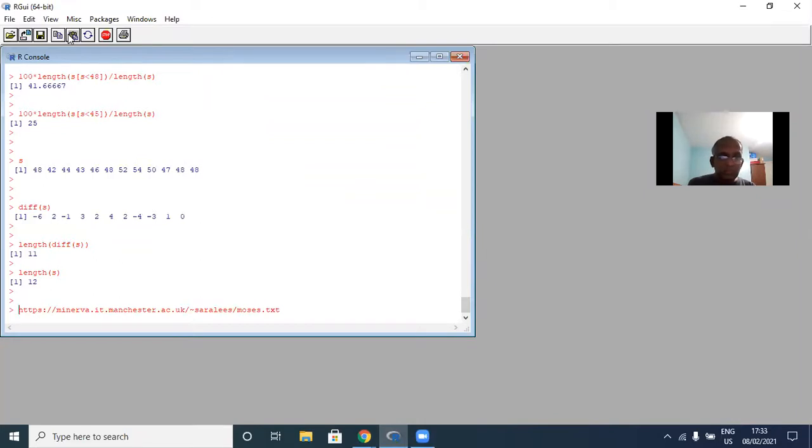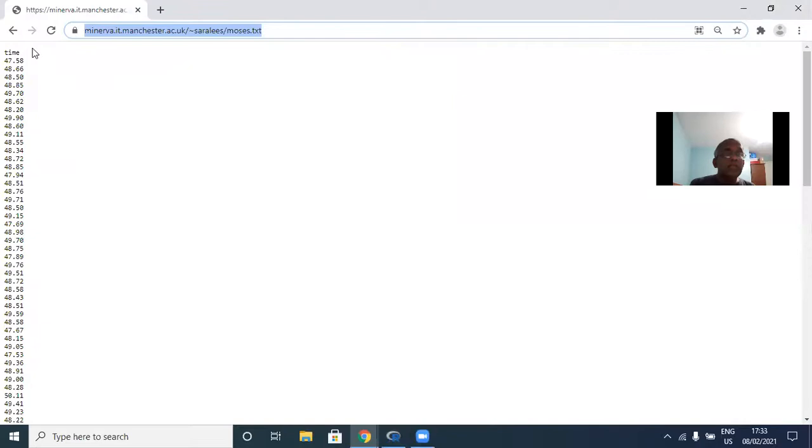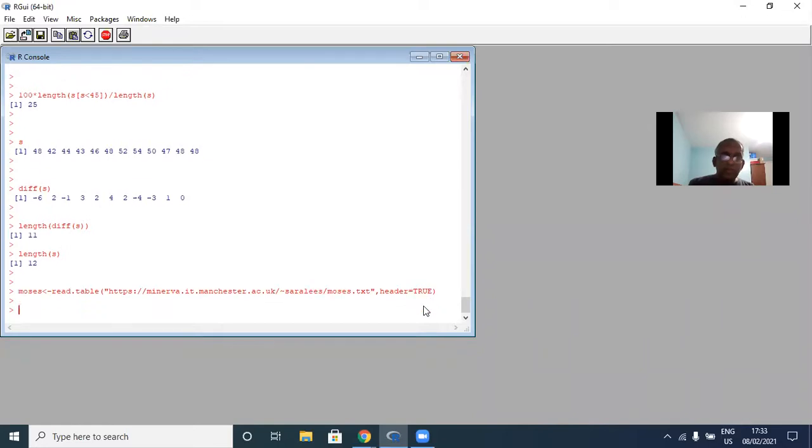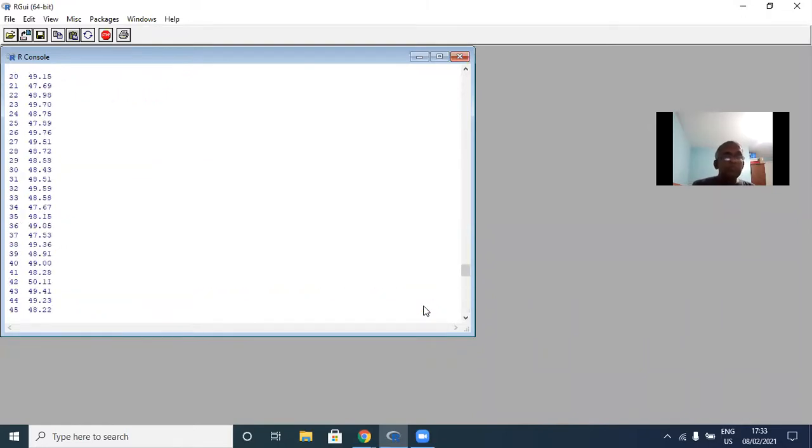And then you issue the command called read.table. And you put this in quotes, and then you say header equal to true, right? The reason I put header equal to true is because if you go to the data set, it has a header which is called time. So you don't want to read the header as data. Okay, now you need to give a name for the data. Let's call it Moses, right? So this will read the data. Now, if you type Moses, you will see this data.